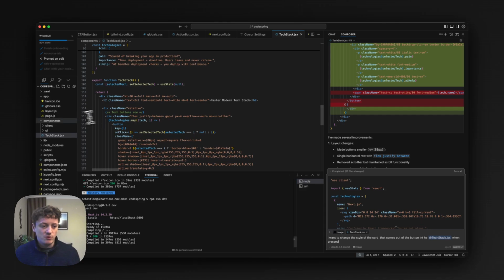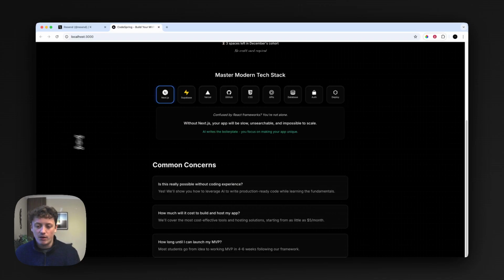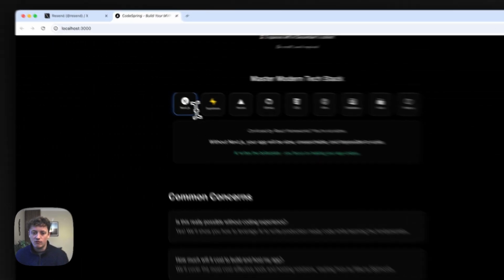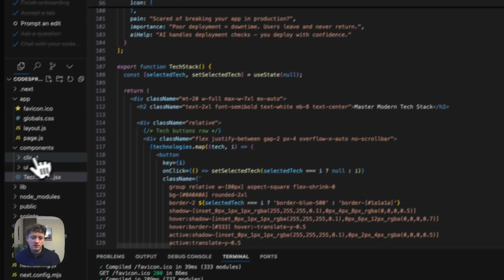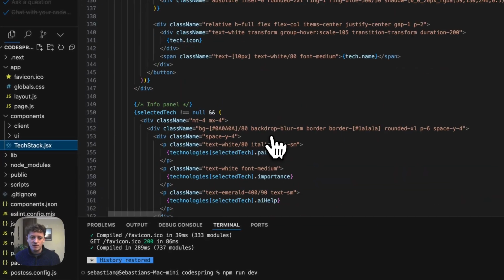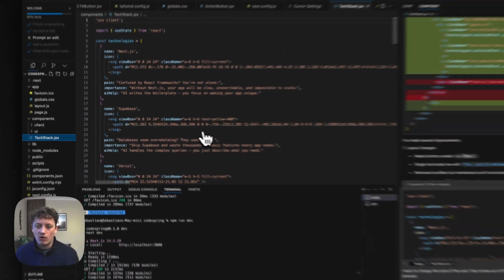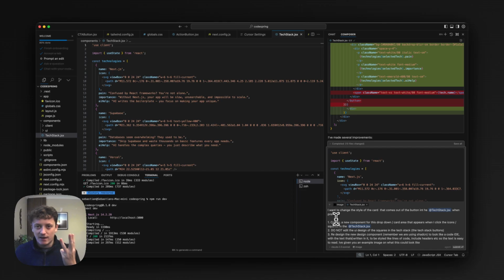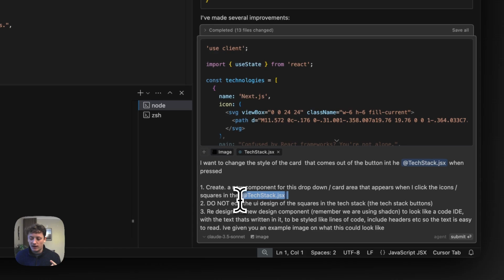The next thing I want to do is actually create a separate UI component for this area here, rather than having it hard-coded into the tech stack component. The reason for that is it just gives me more control over the design changes. So again, I've given it 3 different steps. 1, we're going to create a new component from the drop-down. And again, I've tagged this file here.